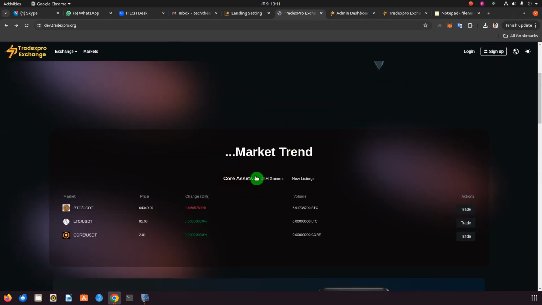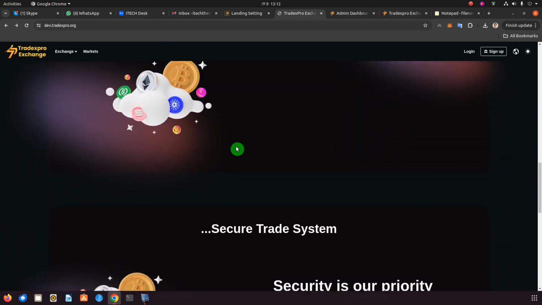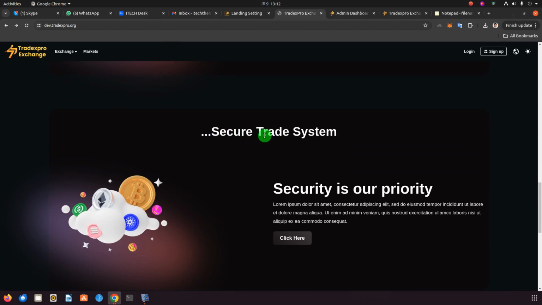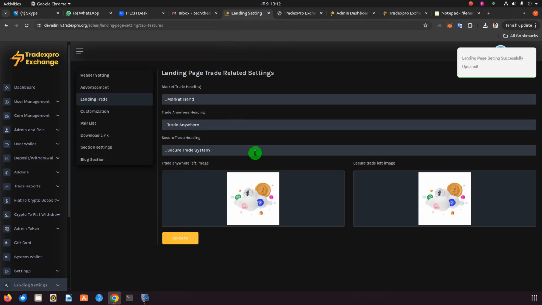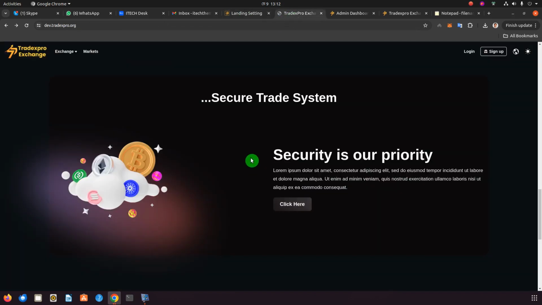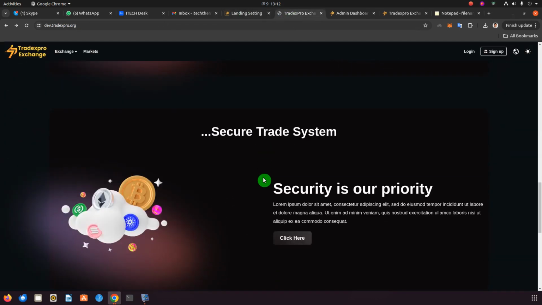As you can see, all of the headers have been modified: market trend, the trade anywhere section, and the secure trade system. Okay, so let's go back. Now there are two images, the trade anywhere section and the secure trade system.